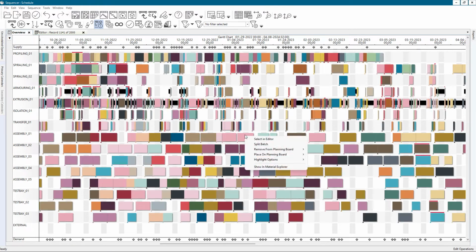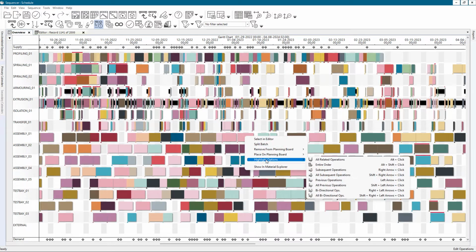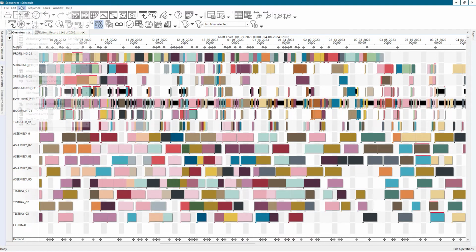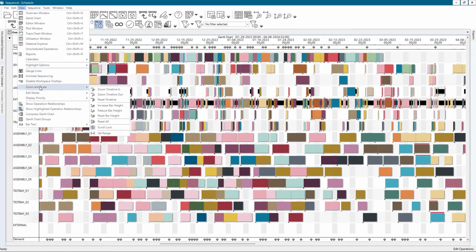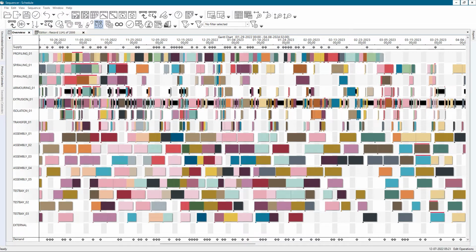All right, so if you right click here and come back to highlight options, what I explained to you is all related operations with Alt click, and an entire order with Alt, Shift, and click. All of those six other options require you to press the right and left arrows. By default, this option here, zoom and scale, scroll lock, is disabled. Right now it's enabled in my environment, but I will disable it to demonstrate for you.